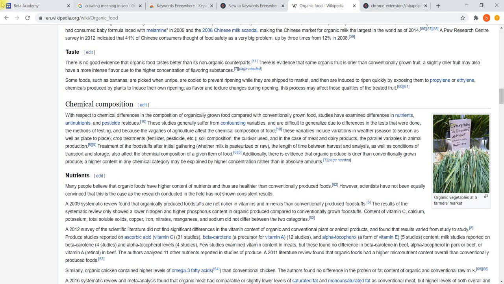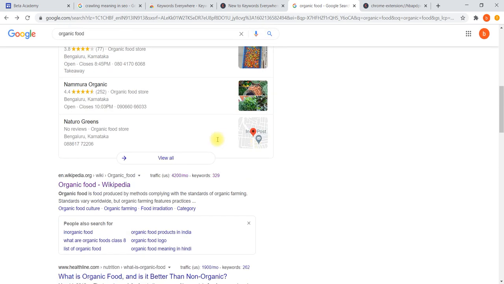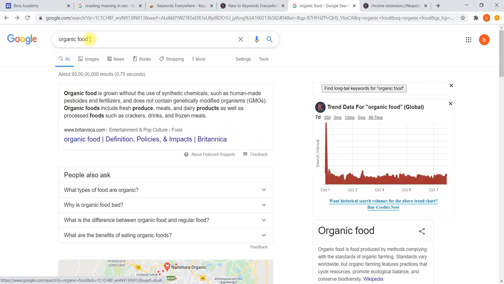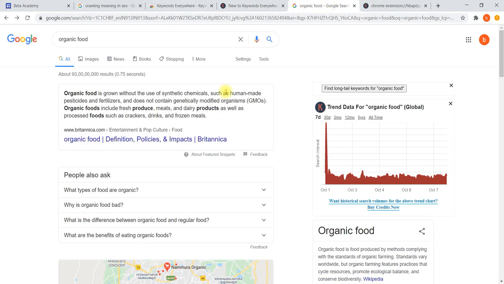Like this you can use Keyword Everywhere. Very simple, we have to go to Keyword Everywhere and install it. If you would like to remove it, you can remove it from Chrome, from your browser. If you would like to have it, you can keep it.